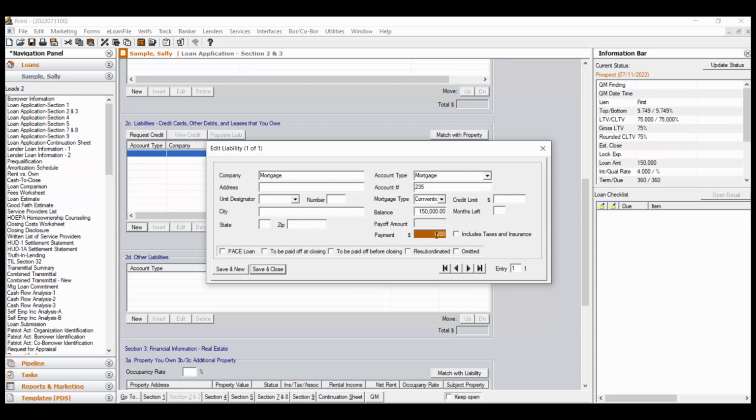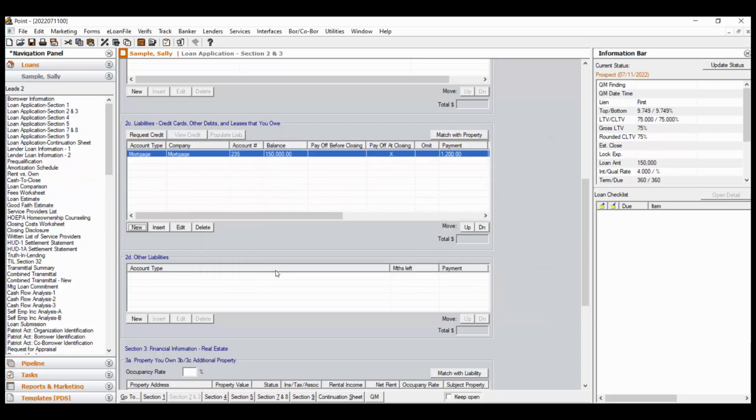You've also got check boxes right below. These allow you to mark it to be paid off. So if you are doing a refinance, if you mark it off before closing, this will not count into the debt to income ratio. It also won't show it being paid off at closing. So just a note for you. You've also got resubordinate if you are keeping that second mortgage, and then you also have omit. I'm going to save and close this one. So you can add any other liabilities that you need to do.